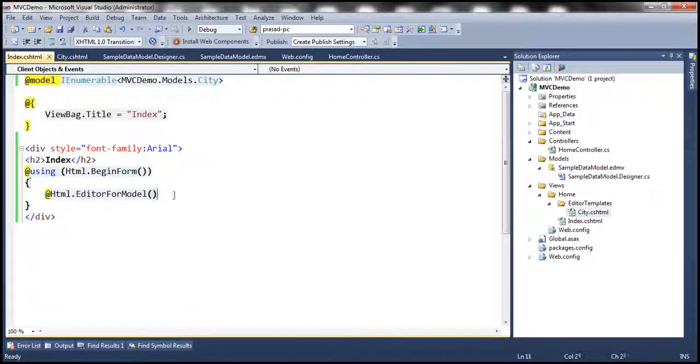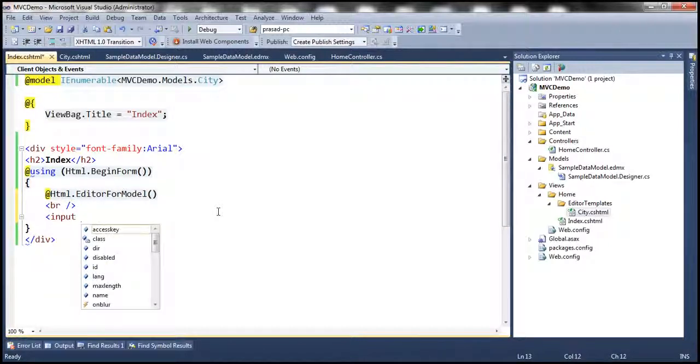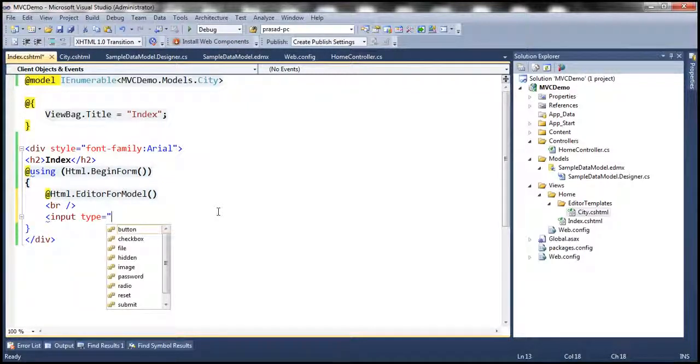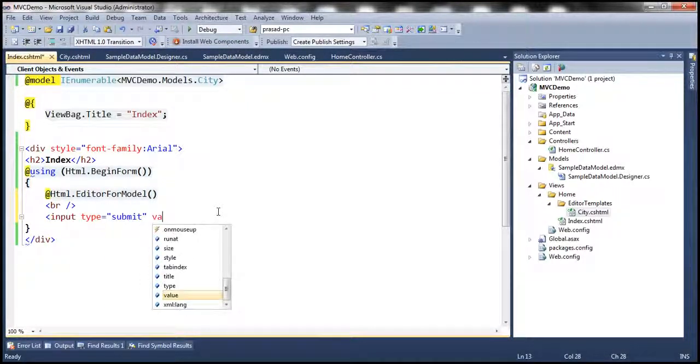Okay, and then we want an HTML break and then a button to submit the page. So I'm going to use an input with type equal to submit, and the value is also going to be submit.